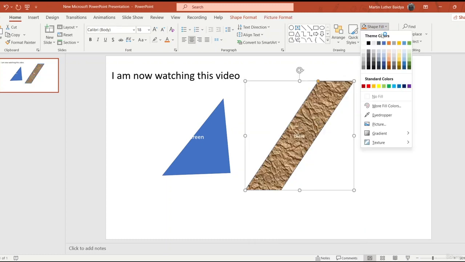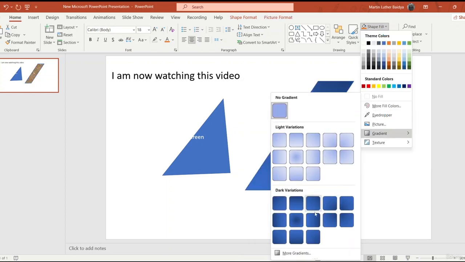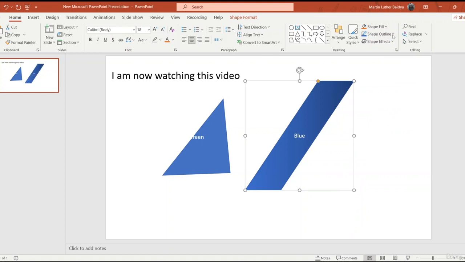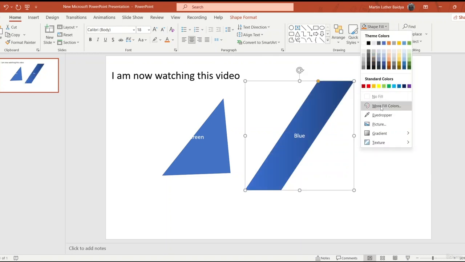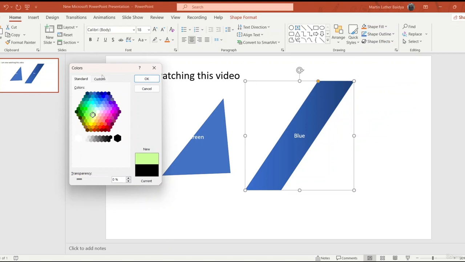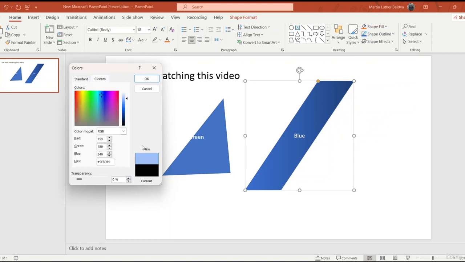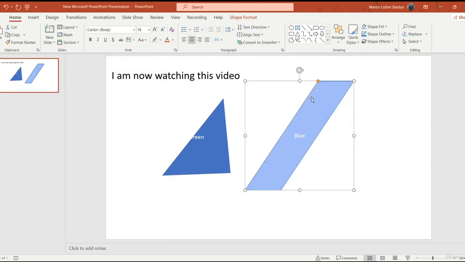Now what I'm going to do is shape fill, click on gradient. You can add in your type of gradient that will appear over here. I'm going to click on shape fill, and you can select more color fill according to this and click on custom, and you can select whichever color you want. Press on OK, and that will be directly applied.